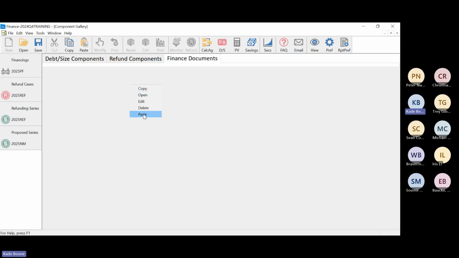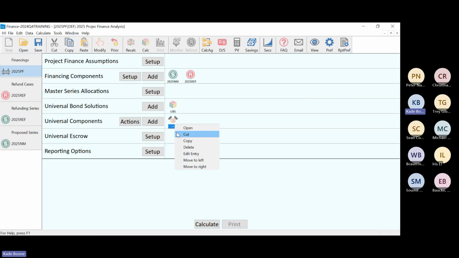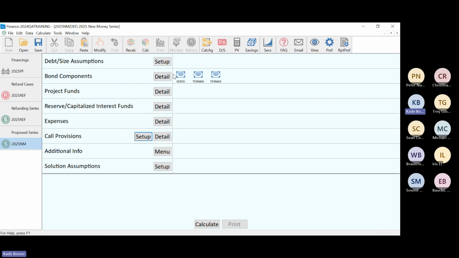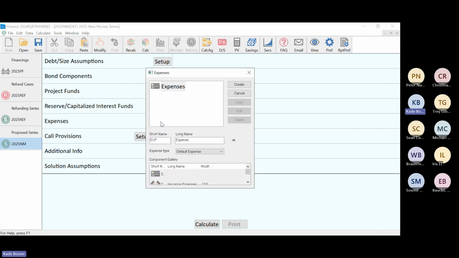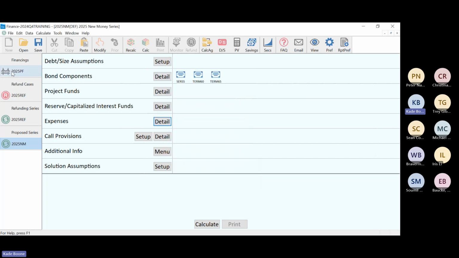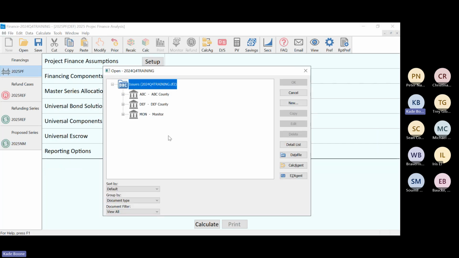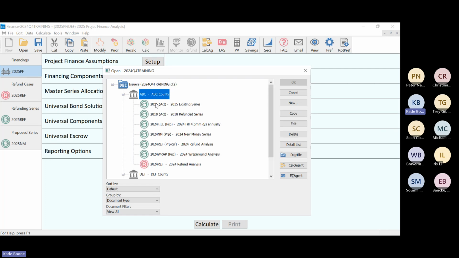I think, yeah, it's still in a dead size. So that way you can go into any series, and then you'll notice in the component gallery, you can select it. And it can be in a different data file. It can be in a different issuer.